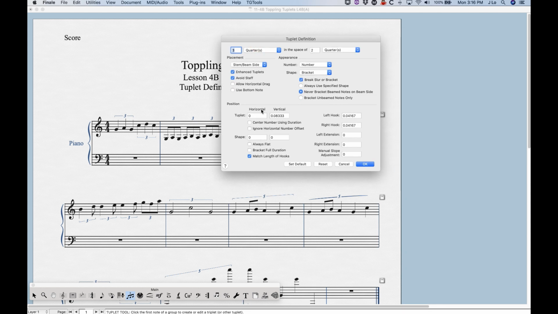The first part of this is we have an option here for tuplet, horizontal and vertical, and there's two fields here. This will actually move the tuplet in relation to the notes. Now the horizontal value, if you put a negative number here, will move the tuplet to the left, positive will move it to the right. And with the vertical, positive numbers will go farther away from the notes, and negative numbers will get the tuplet closer to the notes, right?